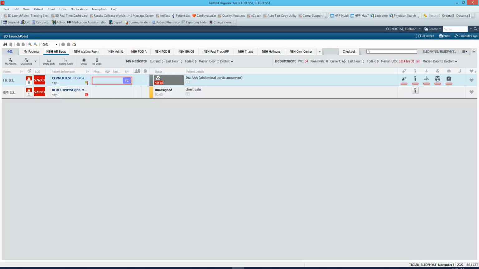What you can do to start familiarizing yourself with the icons is just hover over the icon. It'll give you that information. As an example, it's been documented that this patient doesn't have any allergies. On this icon right here, it tells me that this patient has allergies to penicillin.